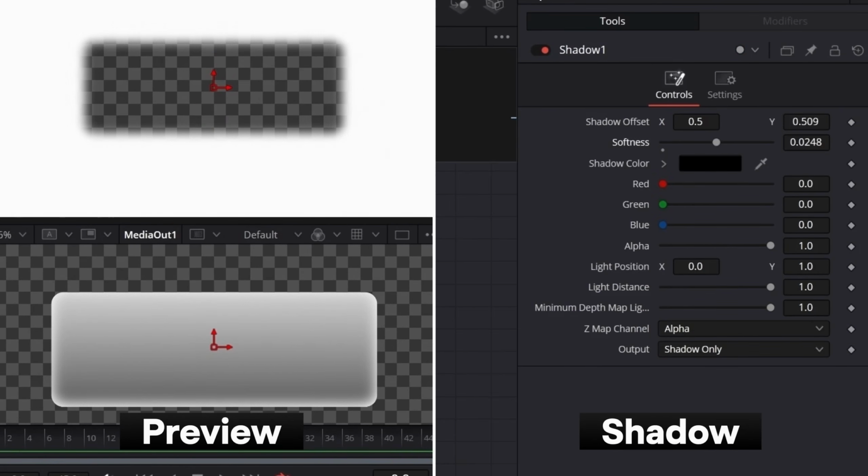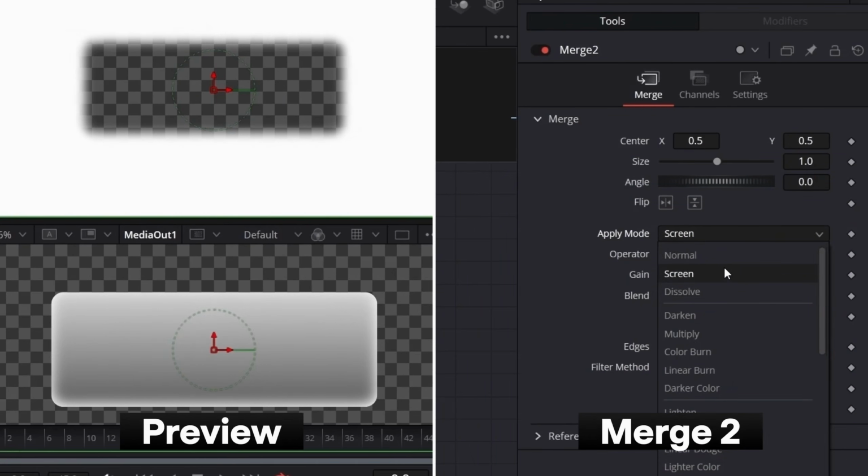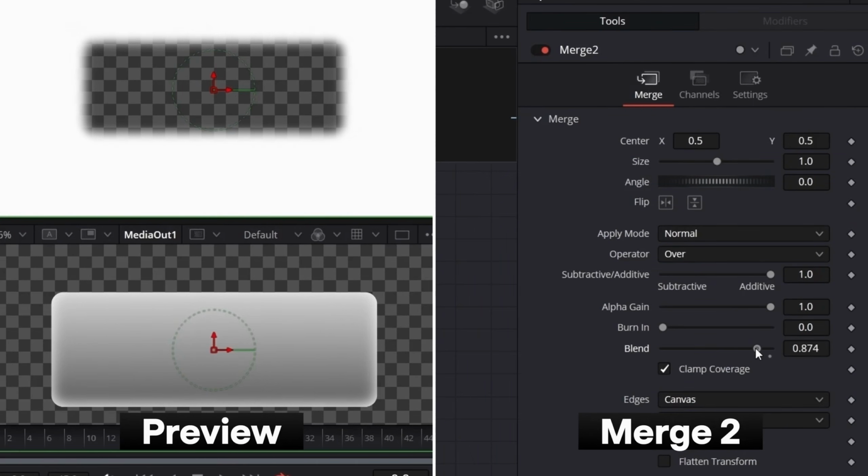So I'll do that, and then I'll come to our merge. You can actually change the blend modes and stuff. It doesn't really matter because it's white right now, but if you want to experiment, you can experiment with different blend modes and colors.